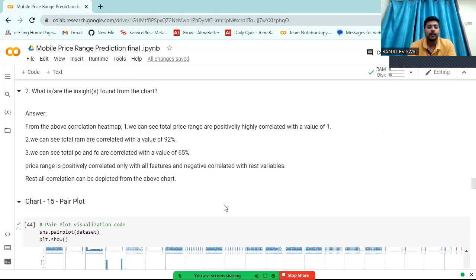From the above correlation heat map, we can see total price range is highly positively correlated with one value. We can see total RAM is correlated with the value at 92%. We can see the total phone value is correlated with the value at 65%. Price range is positively correlated with all features and negatively correlated with the rest of the variables. The rest of the correlations can be read from the above chart.